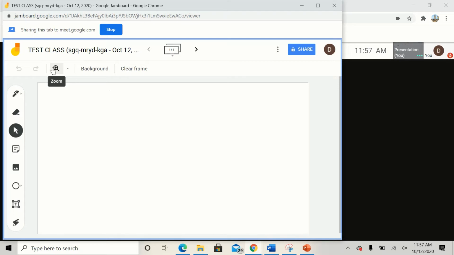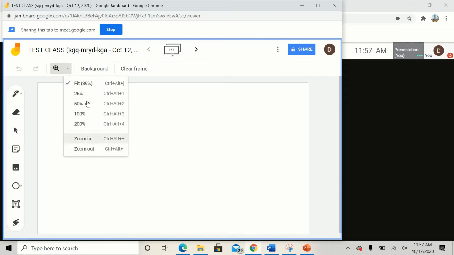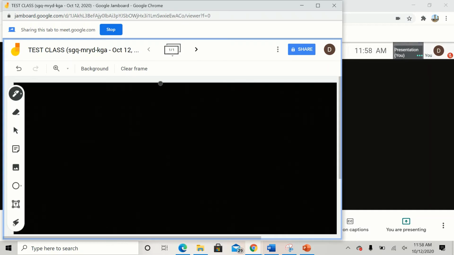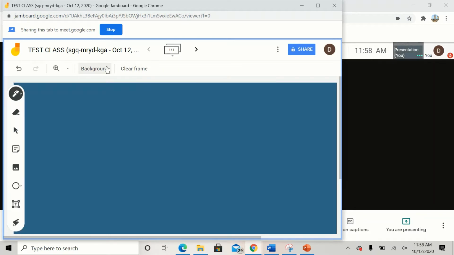Now right here you can zoom in and zoom out of your jam. You can clear the frame. For example, I can write on the frame and I can clear everything. Now I have a background. I have about 7 options for the background. I have my black screen choice for you. Black screen is very nice. You can use different screen.